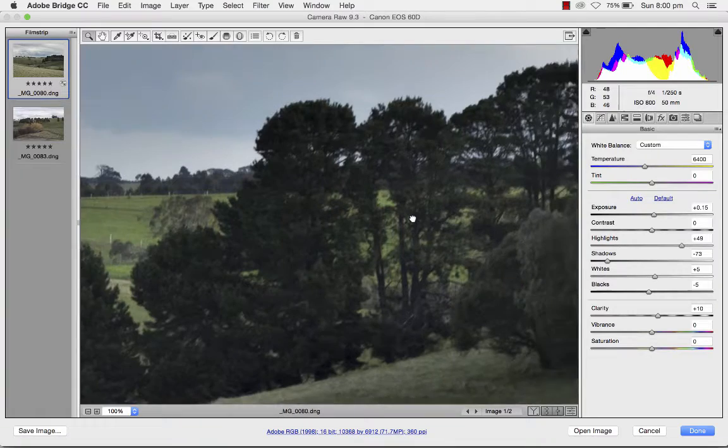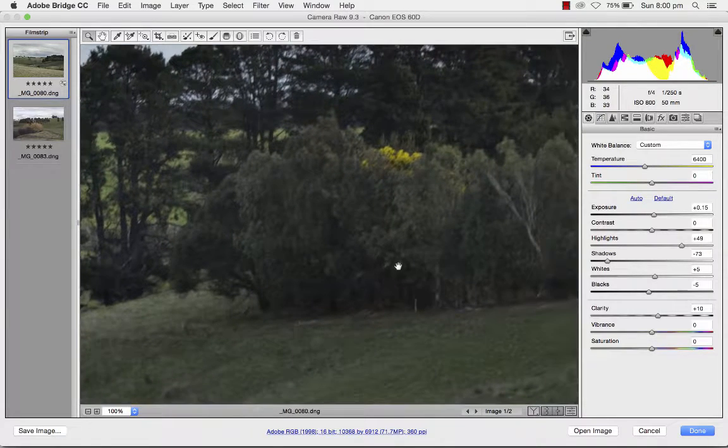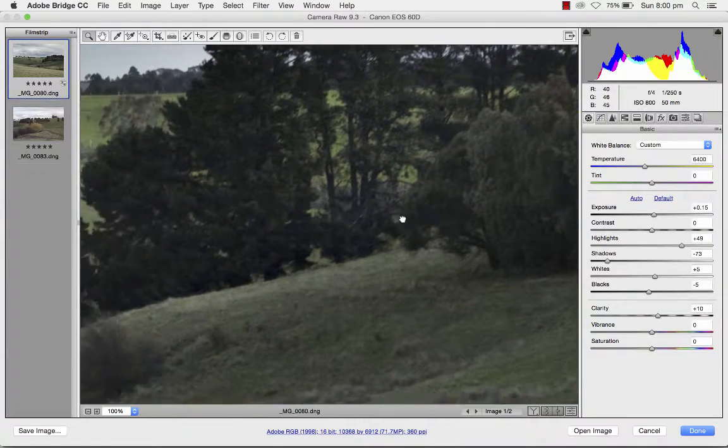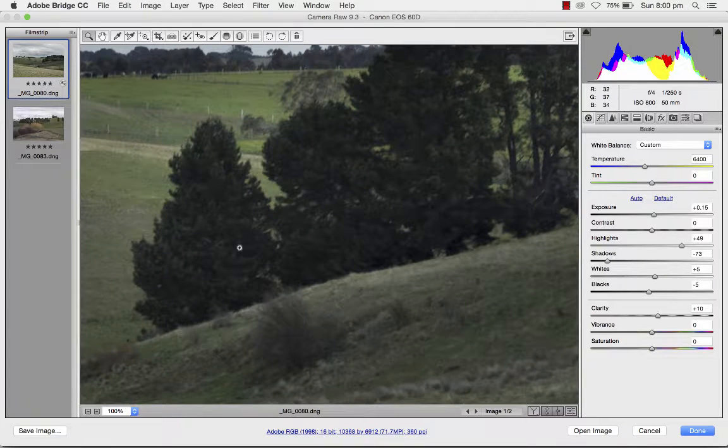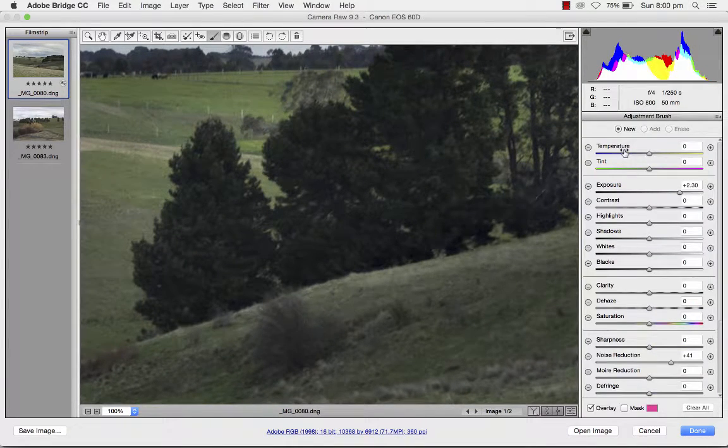And if you need to, once you're in, if I look at this area here, it just needs a little bit more in that one. So go back into the localize tool, go new, exposure, and just work in this area here. Now that's way too much, bring it back. There it is.